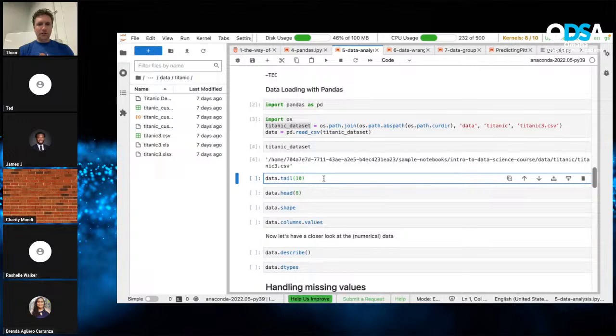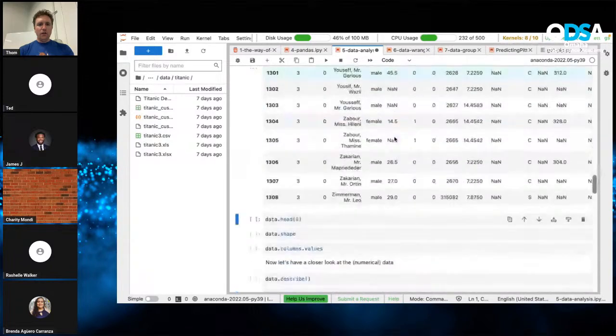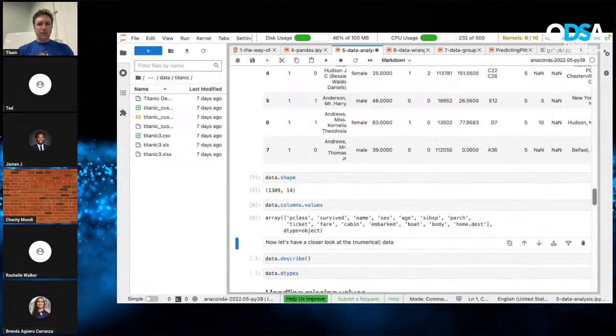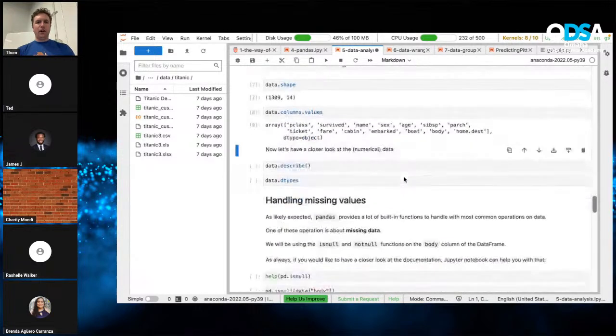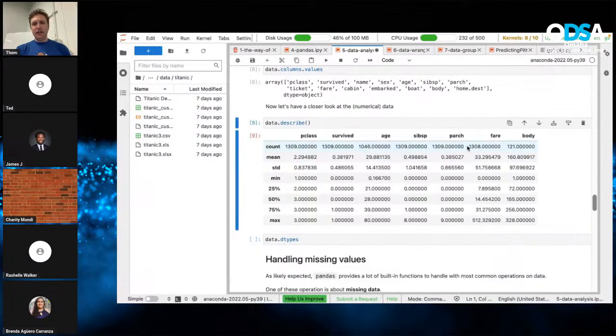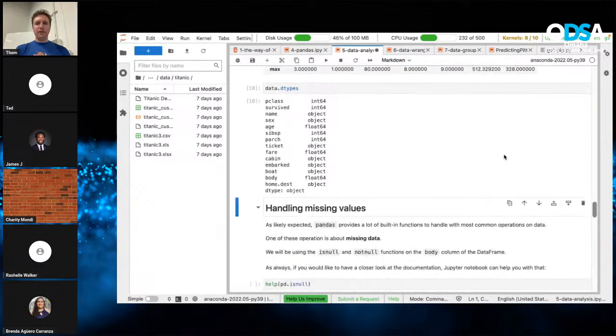So then we're going to hit shift enter a few more times. We got our tail. We got our head. Remember, this is all stuff we were just doing. Column values, this is just the names of the columns. Remember, describe, we were doing this last class period when we determined that we were missing some data. Again, somebody didn't pay for their fare, so we think it's a stowaway, or at least we like to think so. Then similarly, we look at data types. This is all stuff we've just been doing.